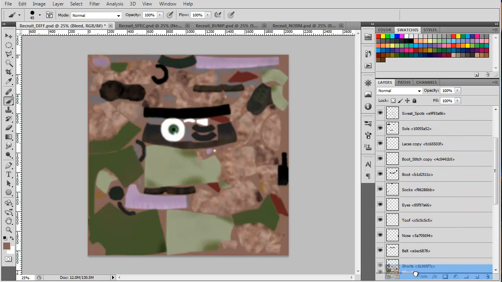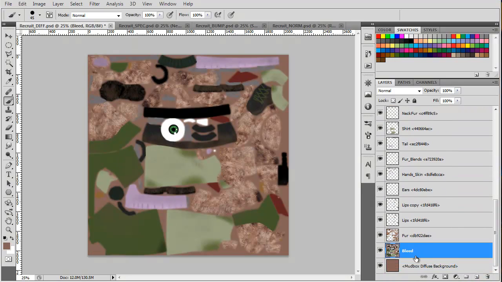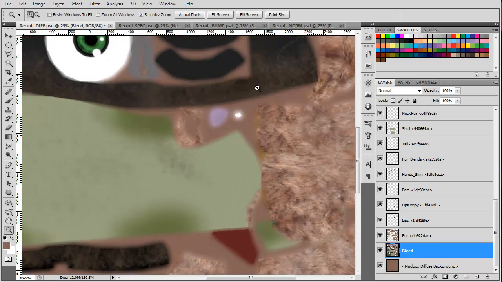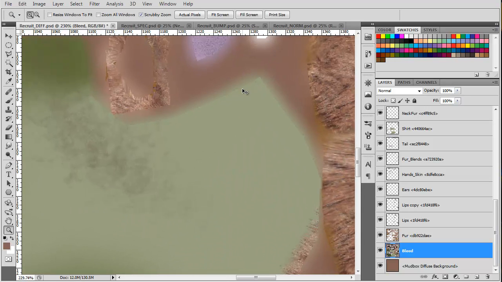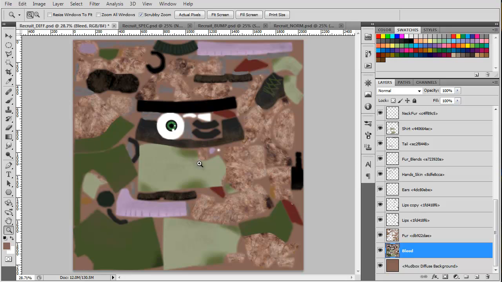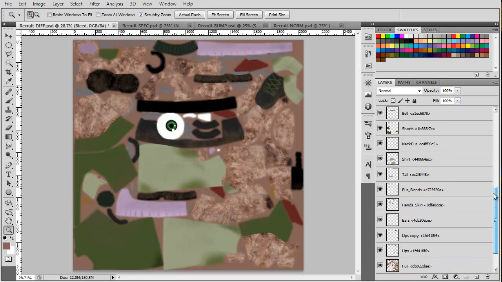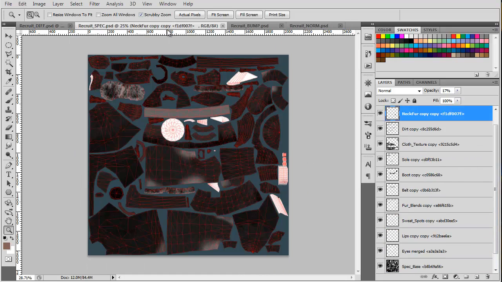And now we want to drag that below all our other layers. Okay, so then those tones will bleed out. So any mip-mapping or lower resolutioning of anything will be okay.